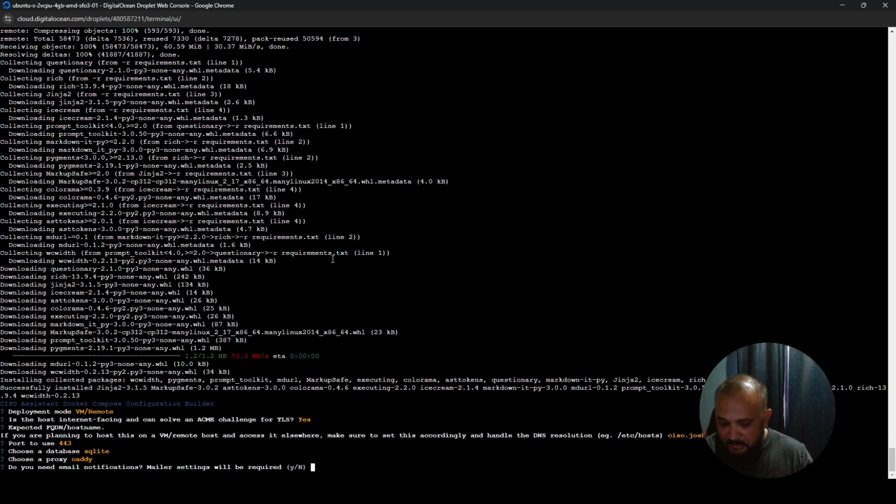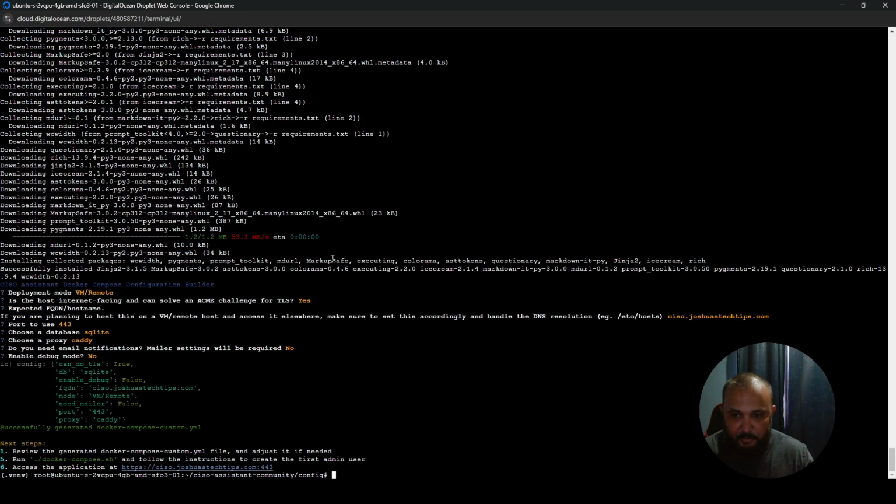The mail, I don't want to set up that necessarily, so I'm going to hit N, and I'm going to hit N for enable debugging mode. Alright, so that's it for the configuration builder part of things. So this is basically the configs, as you can see here at a glance, that we entered, right? And we will be able to access the application at this URL in step 6.